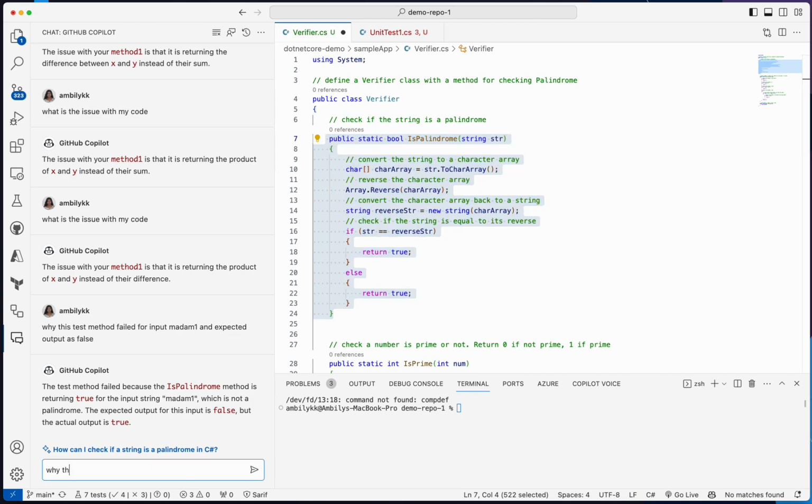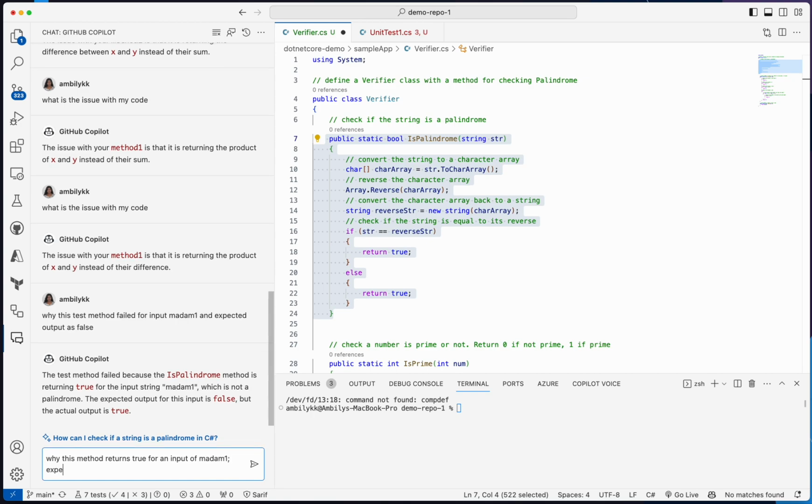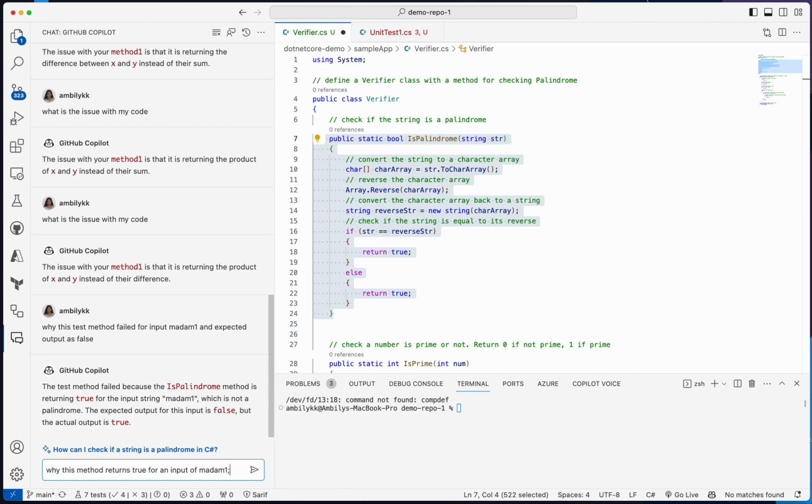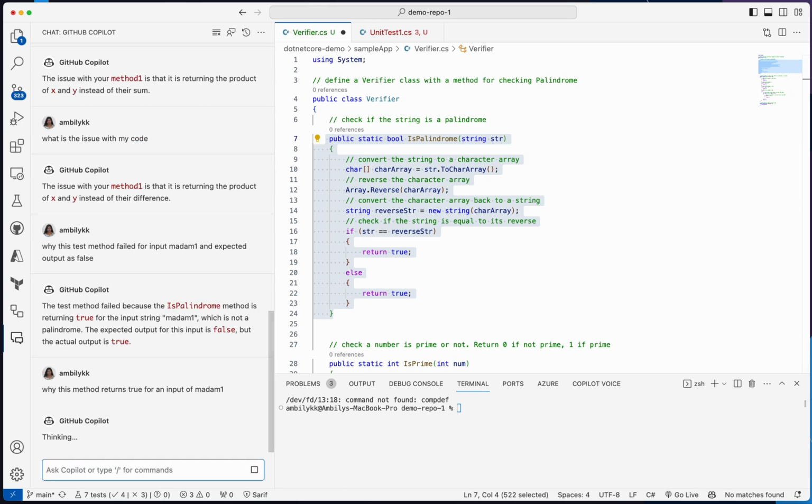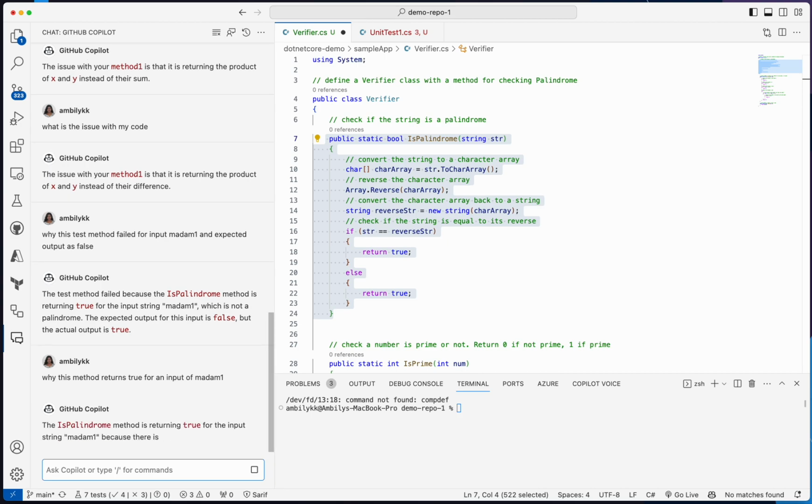Why does this method return true for an input of madam 1? That is the input. You don't even need to specify the expected output. Let us see what it's going to write.